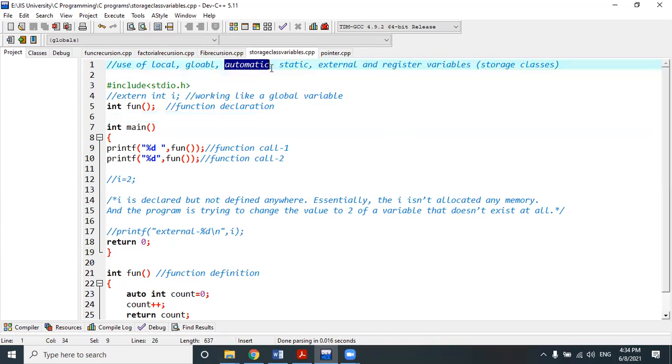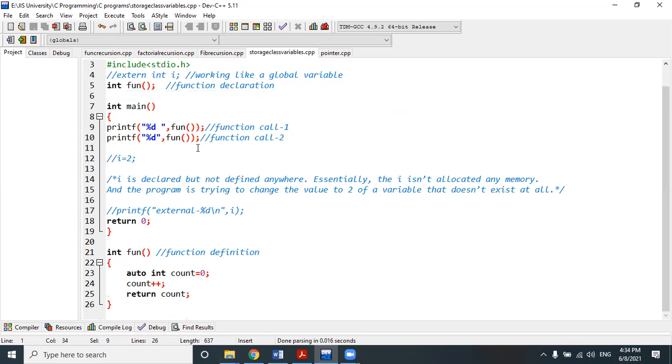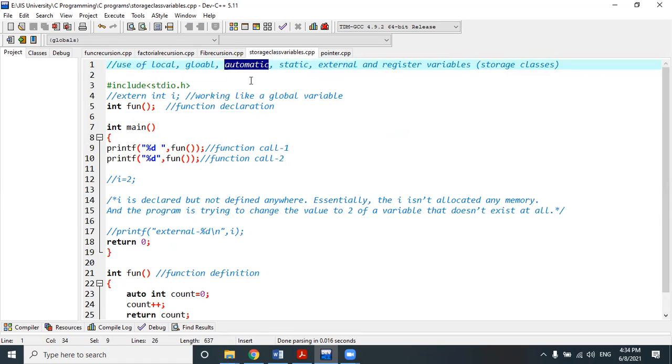Automatic variable. Can anyone have any idea about automatic variable? What is an automatic variable? Have you used that variable yet in your program? What do you think? Have you used the automatic variable yet? No idea. Okay, I will assume your silence as no idea of automatic variable.